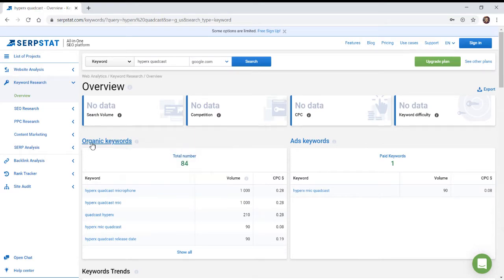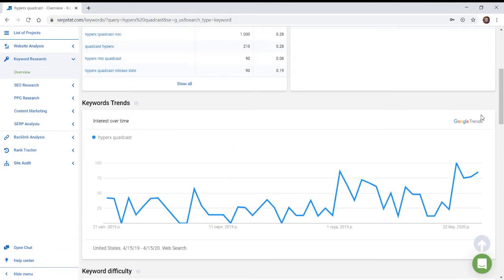They show you organic keywords that are similar, I would say: HyperX Quadcast microphone, mic, the reverse version of it, and then release date. And then here are the ads keywords that they found, which is similar to this one, but for ads, HyperX mic Quadcast. Okay, now keyword trends, they just pulled or screenshotted or embedded the Google Trends report.